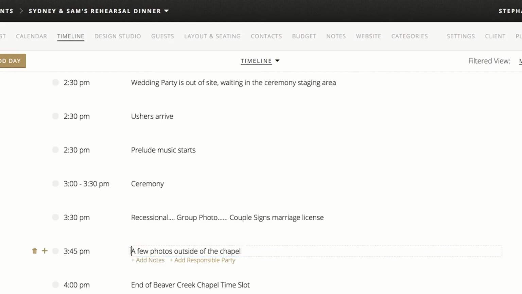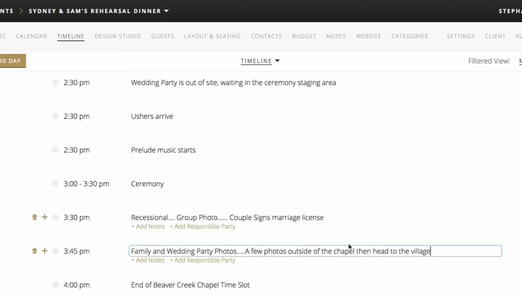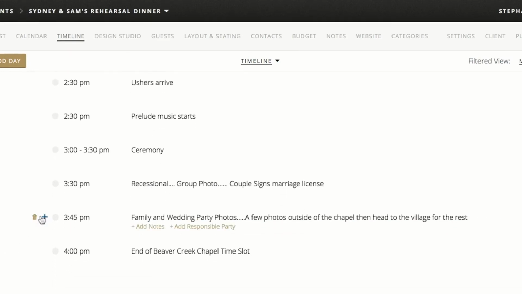3:45. Okay, so we're going to do wedding party and family photos at 3:45. I put a few outside of the chapel and then the rest in the village, because the chapel is super strict about the time slot ending at 4 and doesn't even like you to be outside.